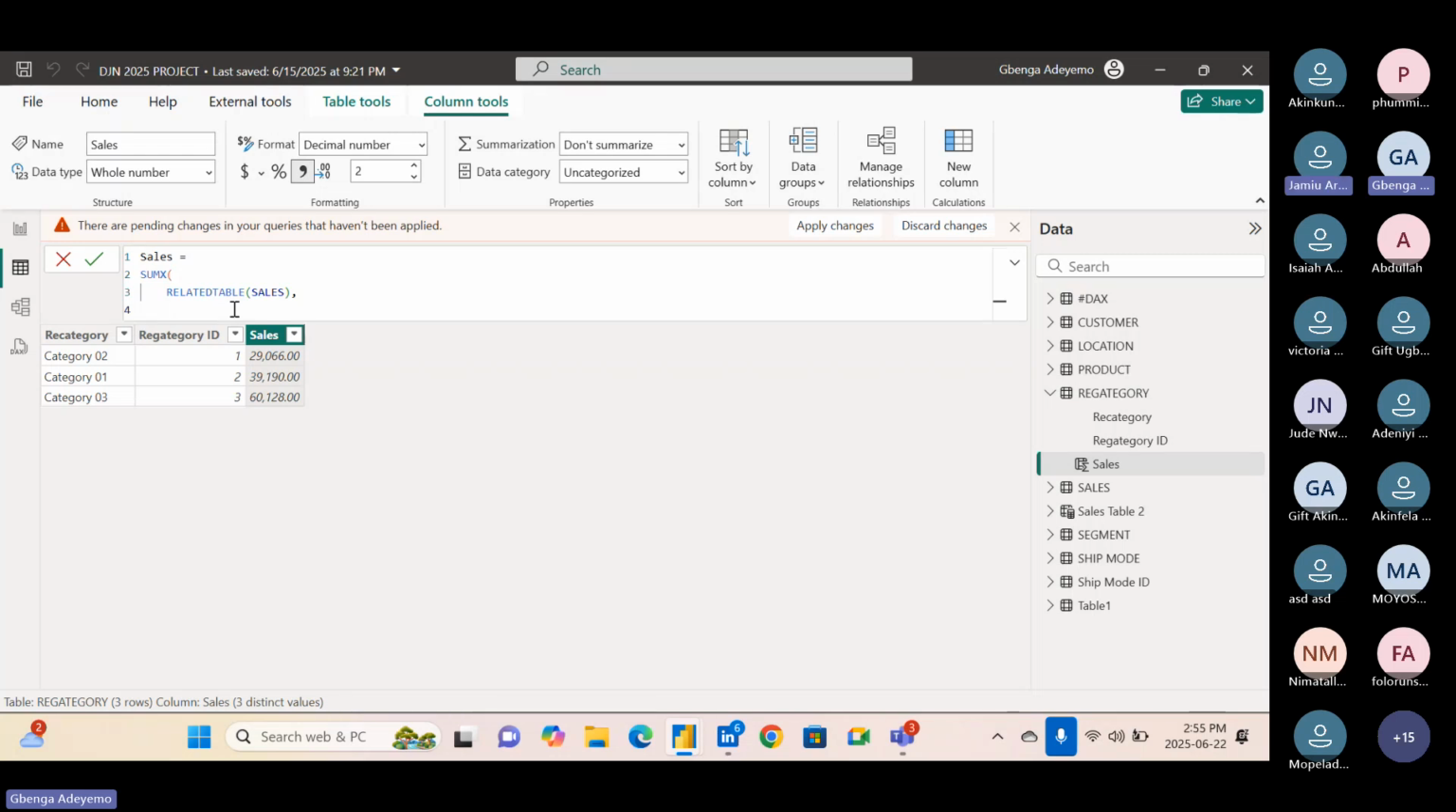That was why I used related table, to let it know that the result that I want to see is from the sales table, and it's based on the relationship between the category table and the sales table. Is it clear to you now? If it's not clear, let me know. Yeah, it is clear. Thank you, sir.